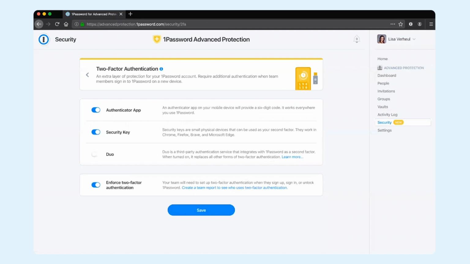Team members who haven't already set up two-factor authentication will be prompted to turn it on the next time they sign in. From then on, a second factor will be required when signing in on a new device, in addition to their master password and secret key.